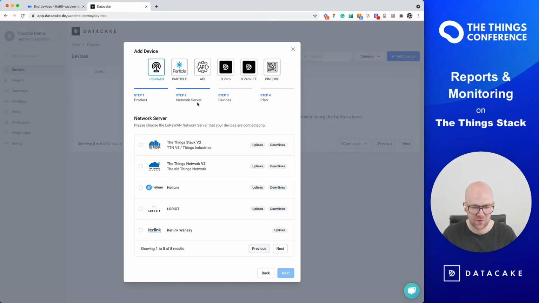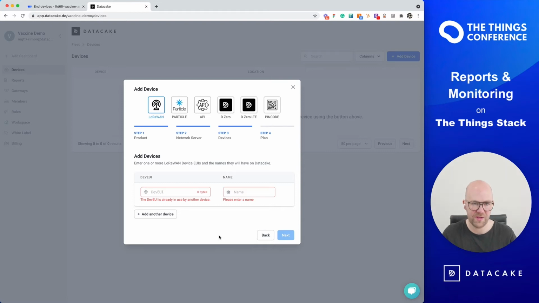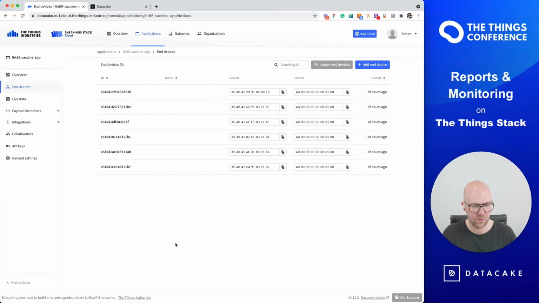Now we need to choose the LoRaWAN network server. In this case, it's The Things Stack, of course, which is supported for both uplinks and downlinks. We press Next, and now we need to provide the DevEUI. So now I'm going to switch to The Things Stack. In this demonstration we are using our Datacake tenant on The Things Stack, but you could also use the Community Edition or any other Things Stack edition. Let's add the first device. As you can see, the devices are already in a particular application.